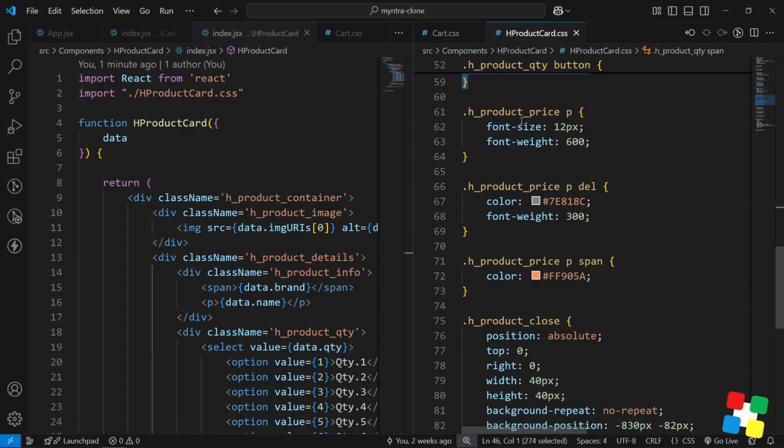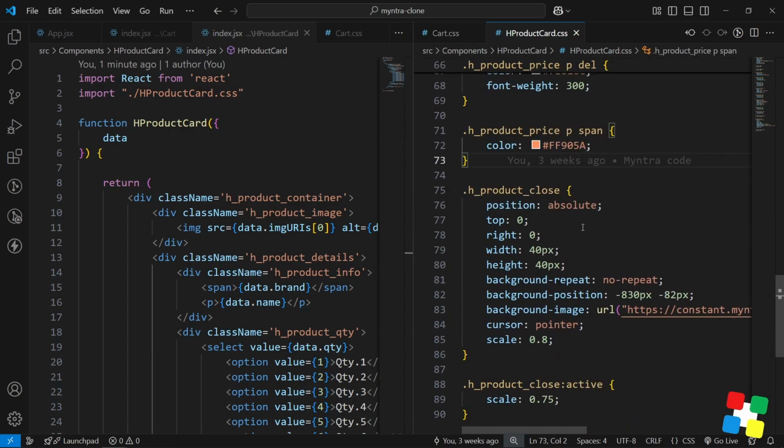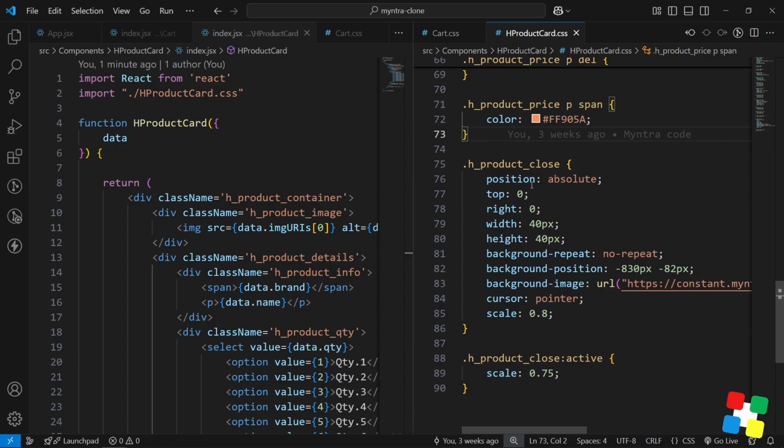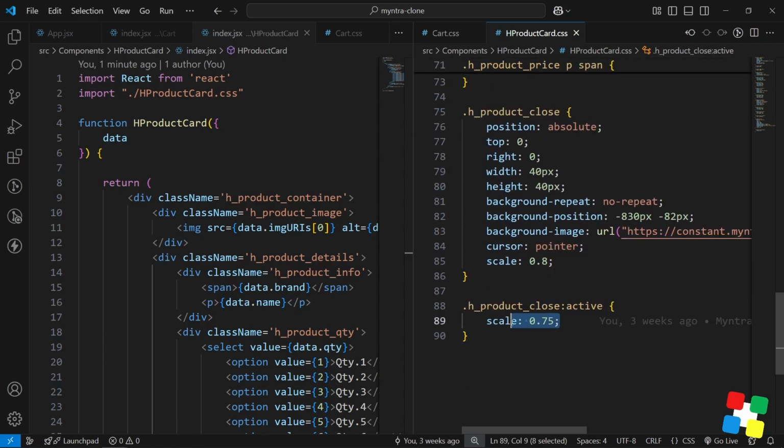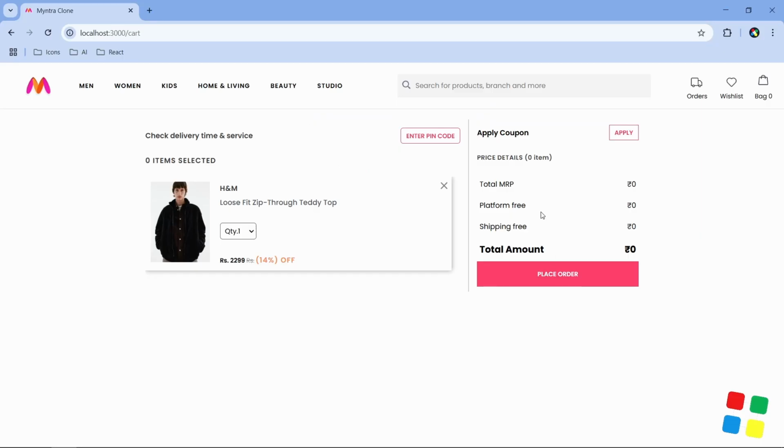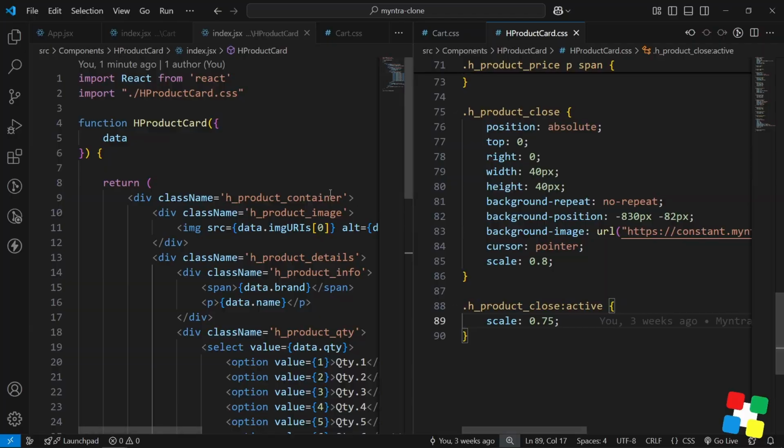For price, you can see we have this CSS, the same CSS which we have used earlier in the product card. For close, you can see 0.75, it will go to the scale if I click on the cross icon. So with this we cover our cart section.